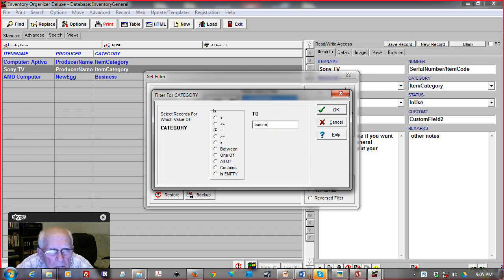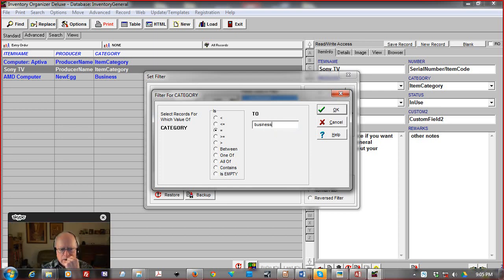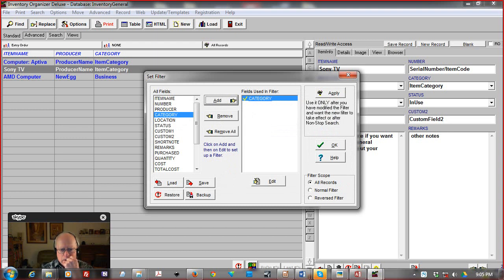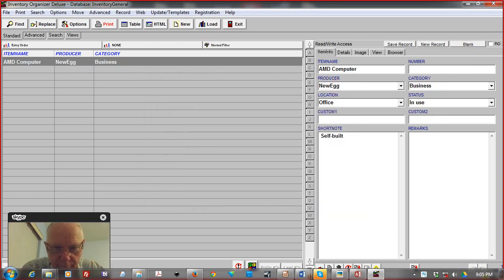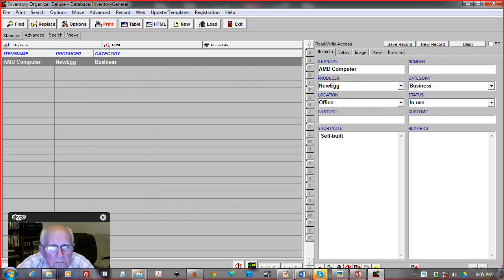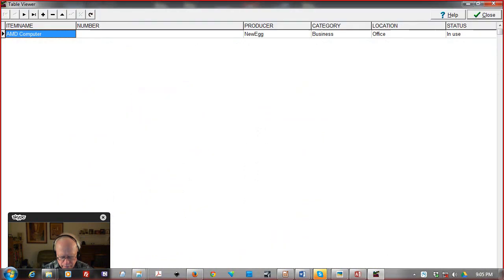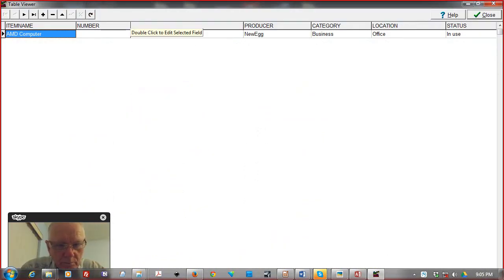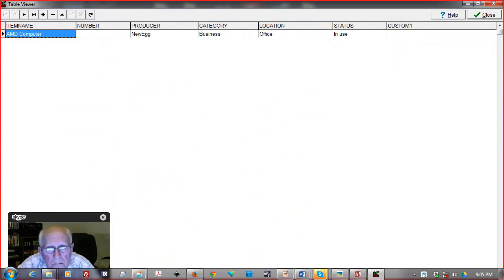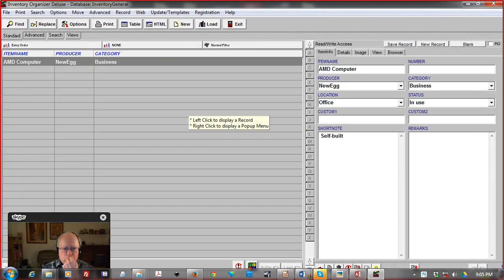And I'm assuming it is not case sensitive. I don't know. And so if I say OK, and if I apply, it found the one and only item. Yep. That was categorized as business. And I can now view that in a table. And I suppose I could export it out into that comma separator or text.